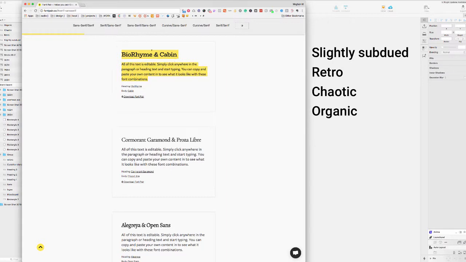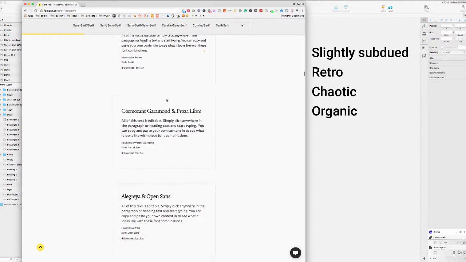So this actually has a very retro sort of feel to it. So this is not a bad pair. I actually like that. So what I could do is download this font pair for free.